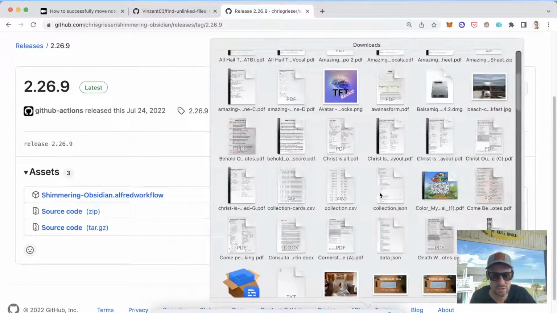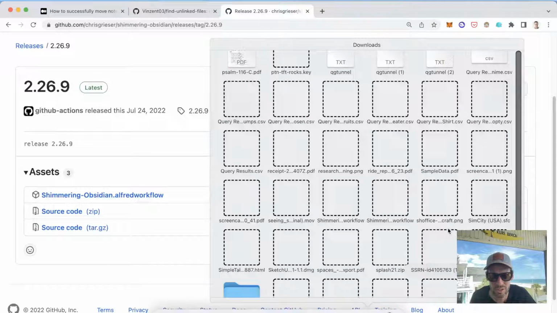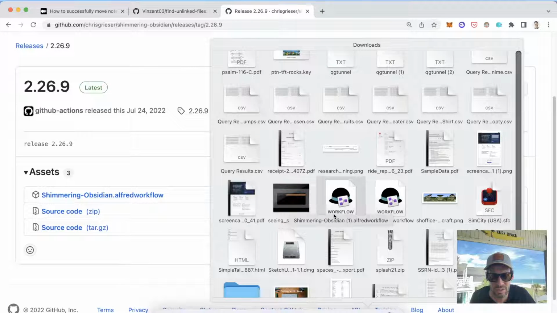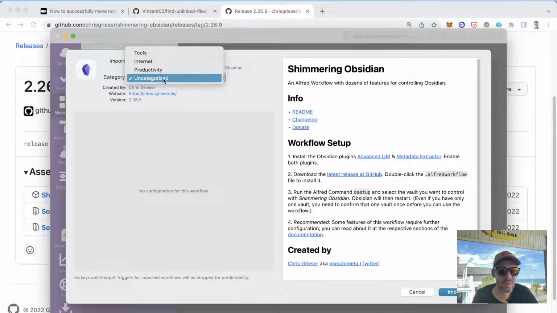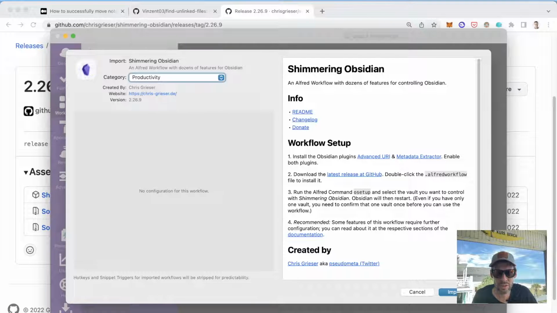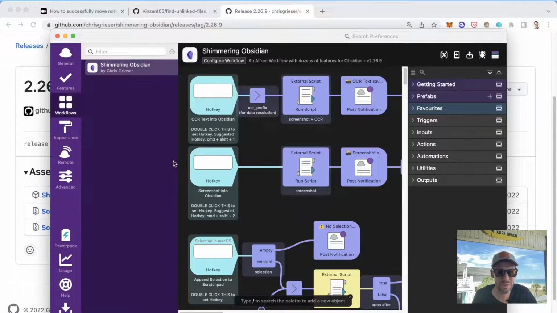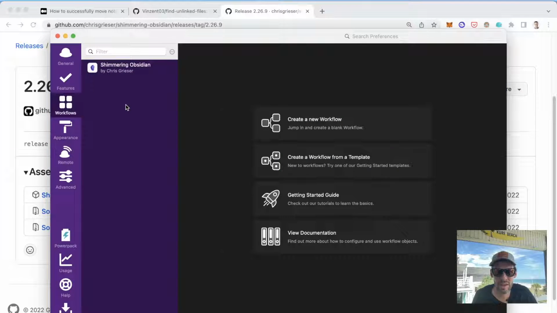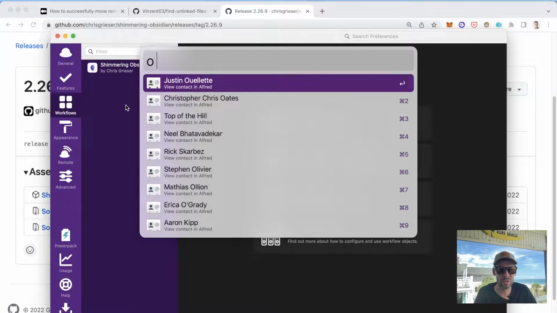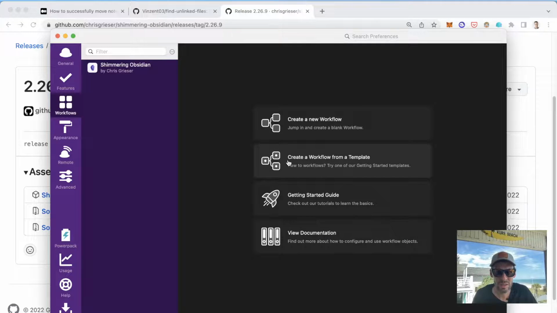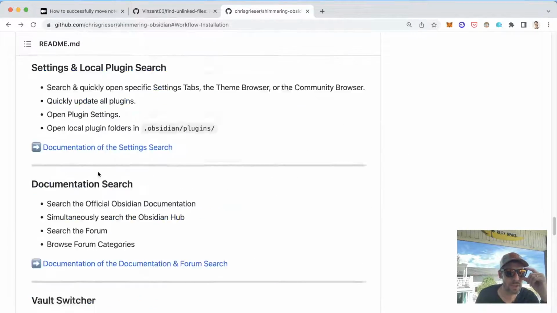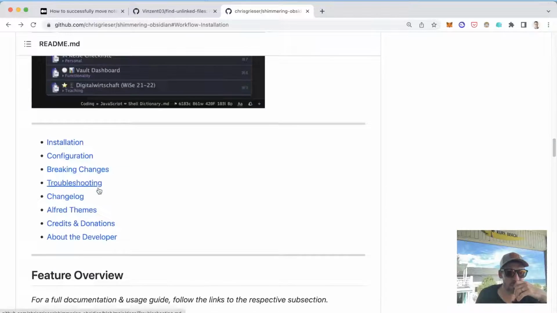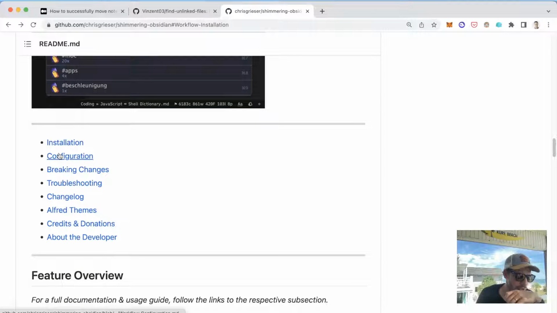That's really weird. All right, Shimmering Obsidian is somewhere down here. Let's open that. Productivity, sure. Thanks, Chris Greiser, for all the work that you've done on this. Import. All right. Now, if I hit Command O space, or OB, there's this thing requires a little more setup, I believe. Let's go find out what we need to do. So we've already done installation. What is configuration? Here we go.